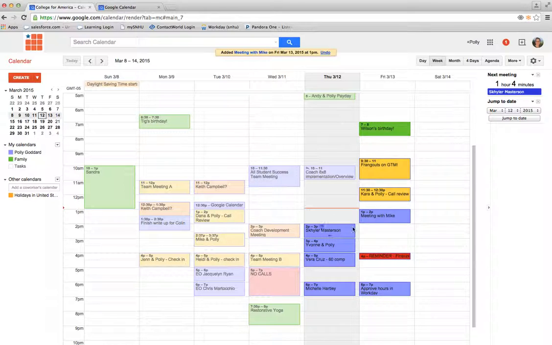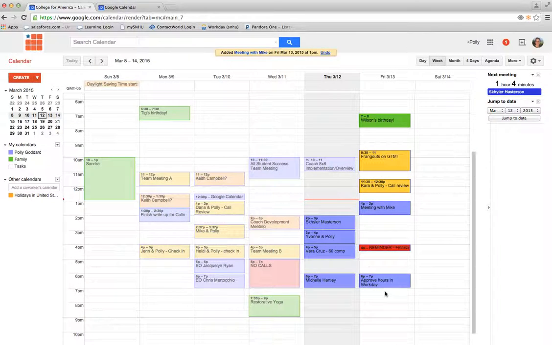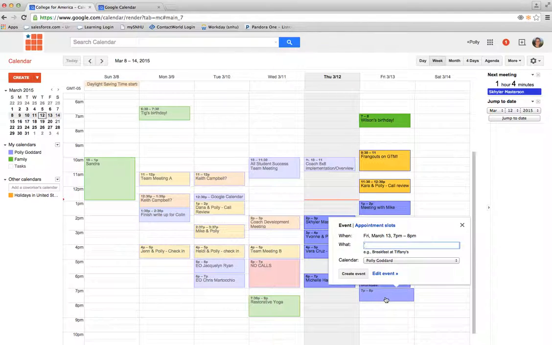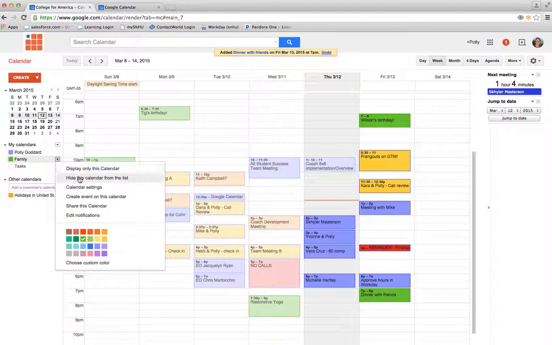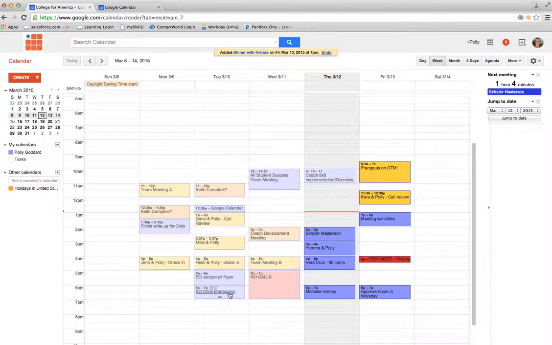Now I want to add in something for an after work thing. So I'm going to say on Friday evening, I'm going to be having dinner with friends. And I don't want that to necessarily show up on my College for America calendar, so I'm going to choose my family calendar. And I'm going to create, so you see how it turned green there, create event, and then it shows up here. So you can hide this calendar so that it's not visible all the time.